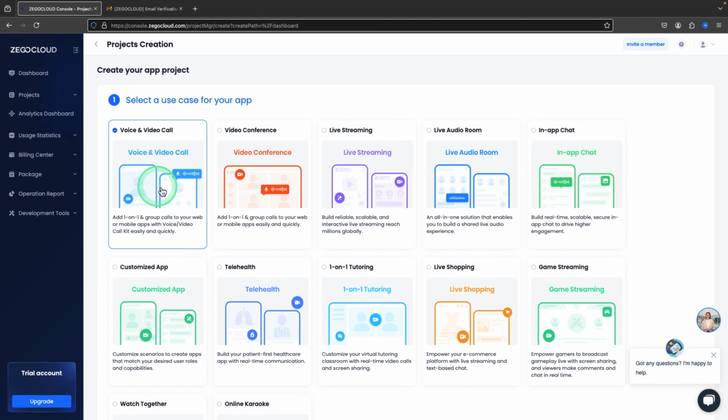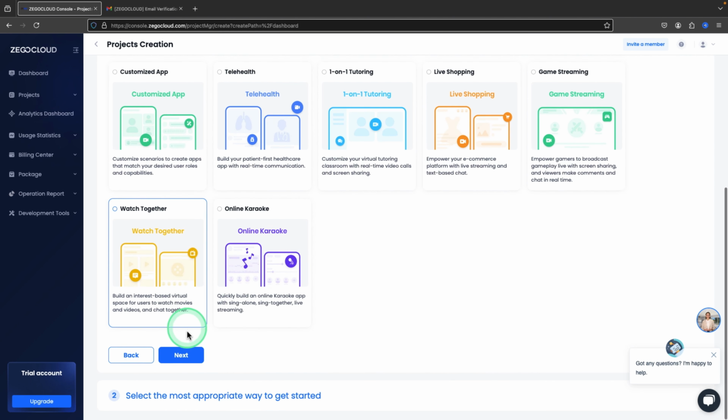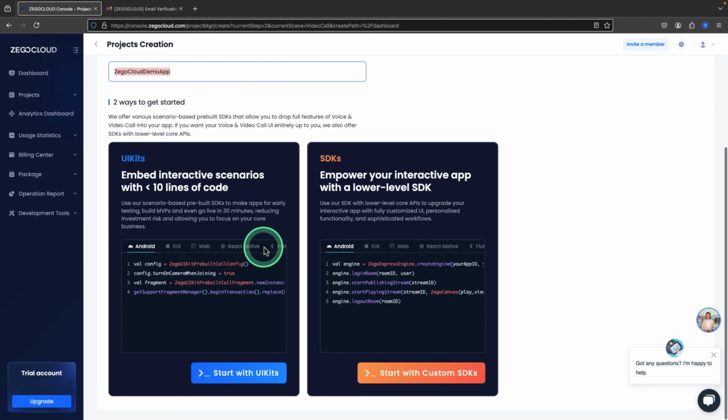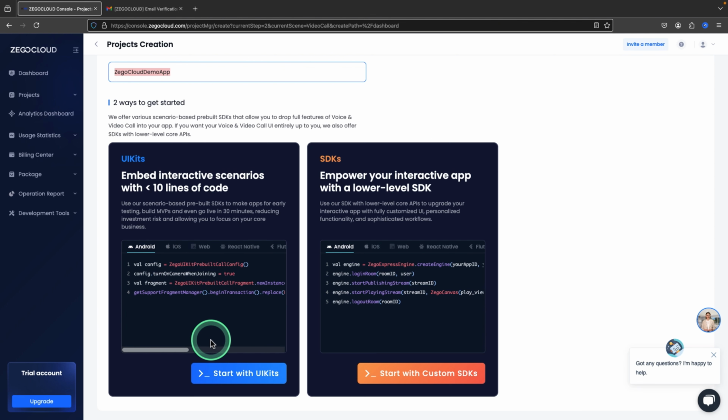So you select the first one here and then click next. Then you enter your project name. Don't leave a space between the words; I'll call it application cloud demo app. Then you have two options. If you want to use the Zego UI Kit, these are the pre-built UI kits that you can use. Or when you want to customize and perform advanced customization, then you choose the other one. I'll go with the UI kit.